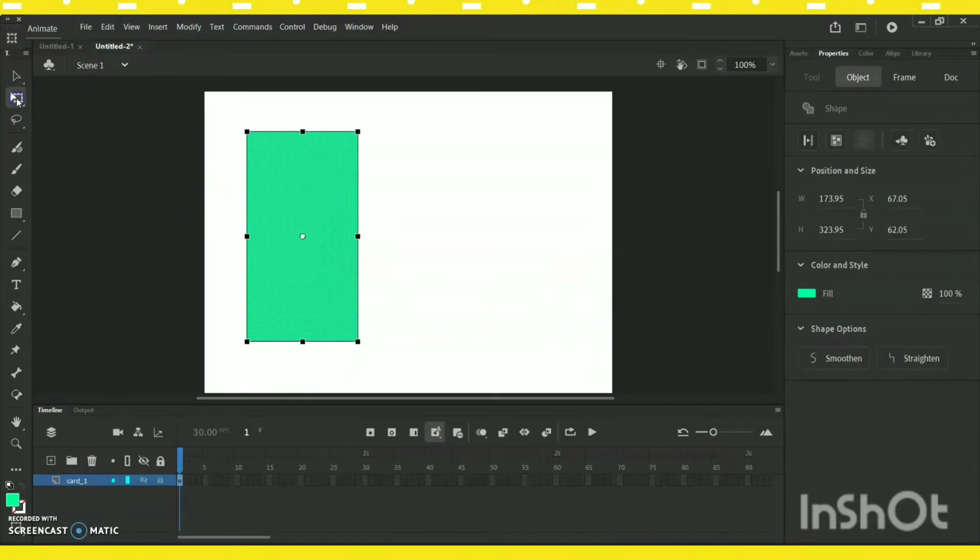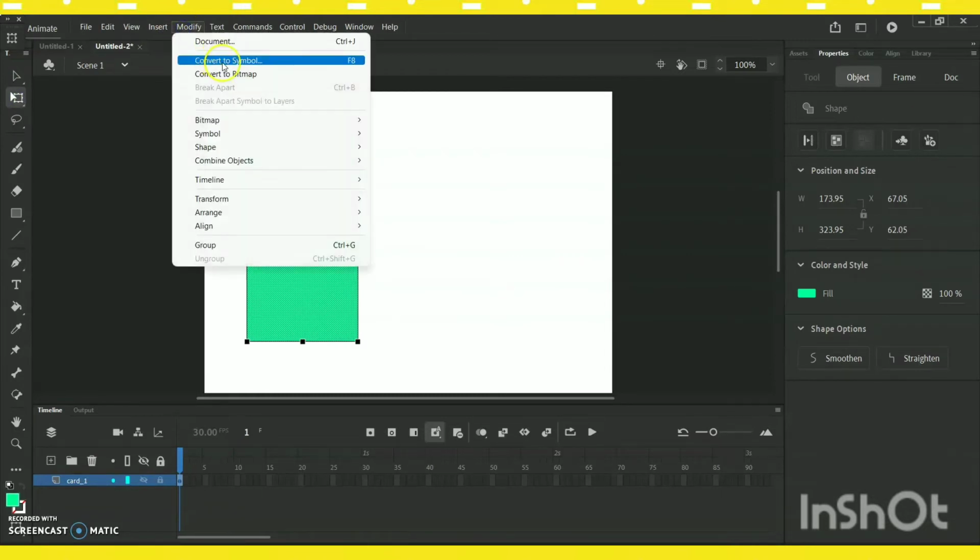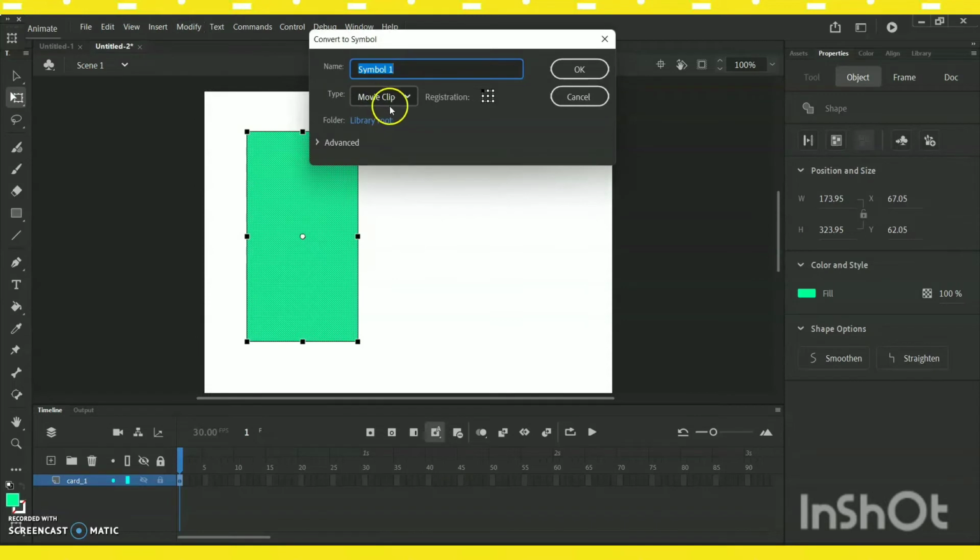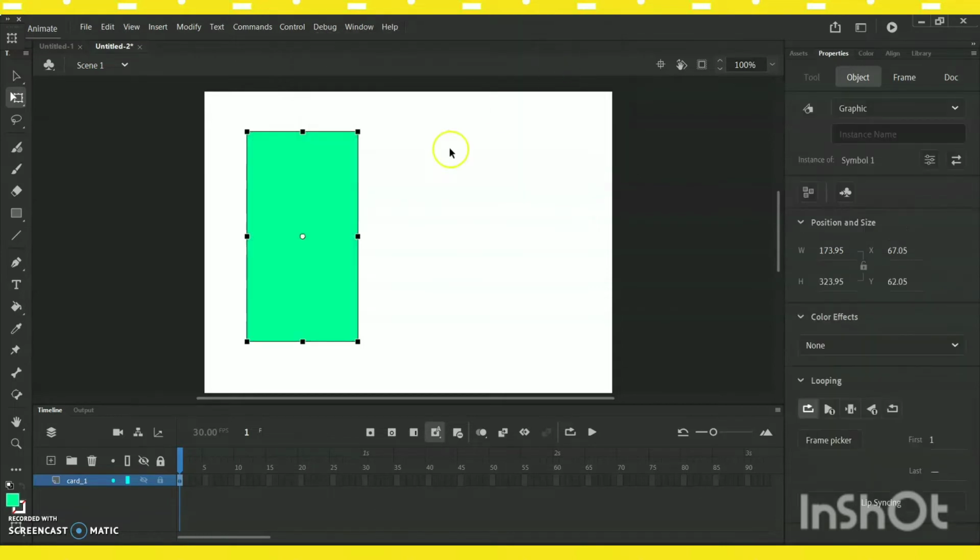And now go to the free transform tool and immediately go to the option Modify, go for the option called Convert to Symbol. Under Convert to Symbol, convert it as Graphic. If you want, you can rename it as card 1 over here, but make sure you convert this particular technique as graphic and just give an OK.